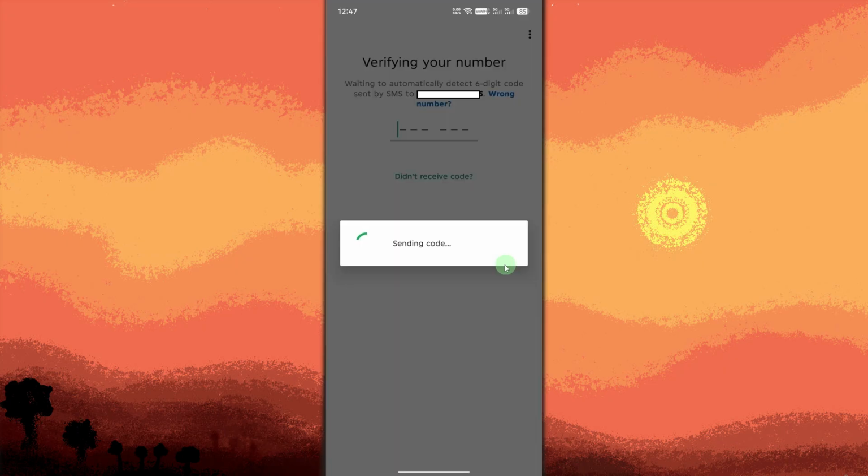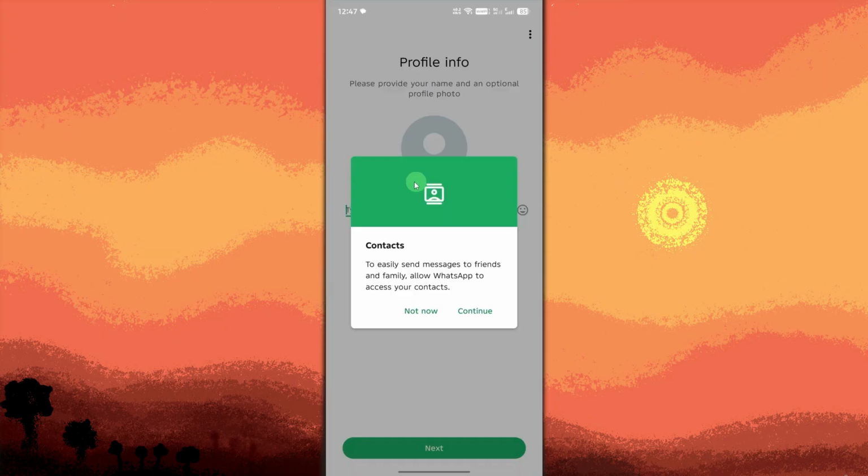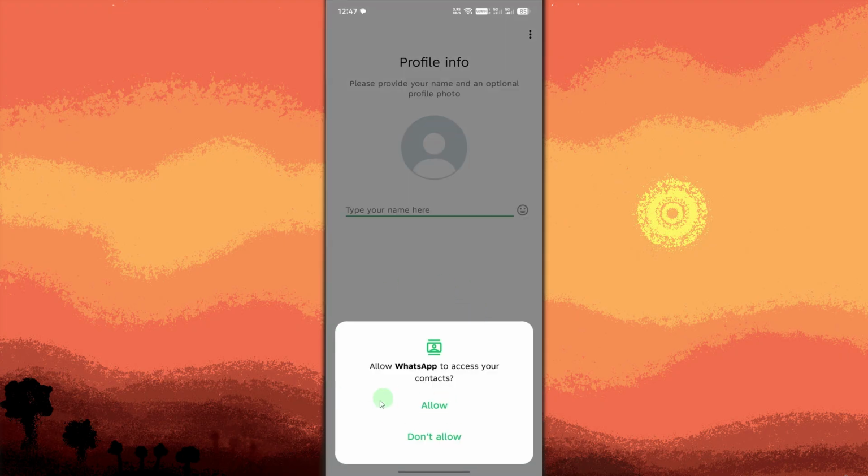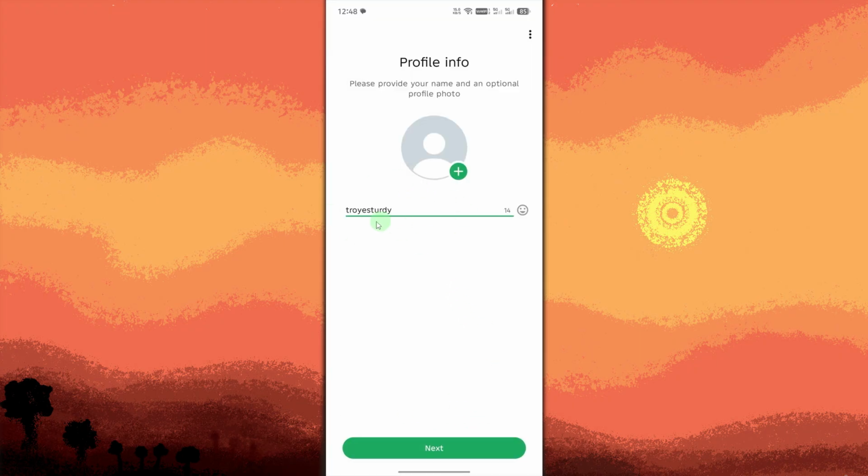You'll receive a 6-digit code via SMS. Enter it to verify. Set up your profile. Grant access to contacts, photos, and media for full functionality. Tap Continue. Tap Allow. Add your name and optionally a profile photo. Then tap Next. Start a new chat.